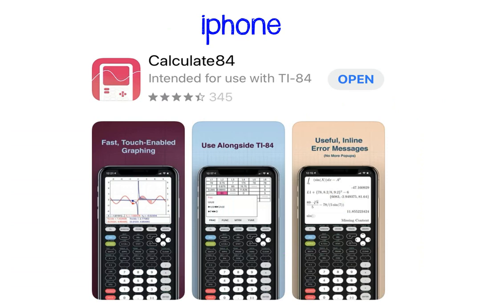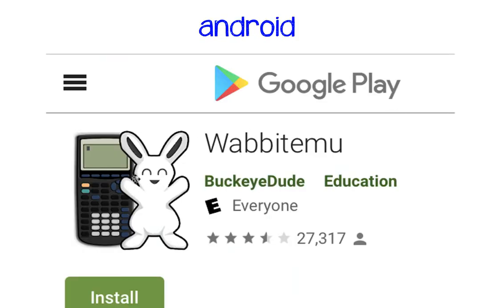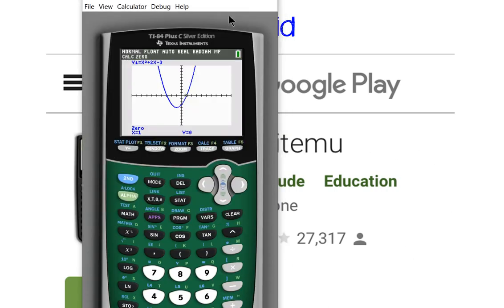Now, if you don't have your graphing calculator at home with you today, but you do have a phone, you can download one of these apps, right? If you have an iPhone, you might want to try the Calculate 84 app, which will help you to graph these. If you have an Android phone, maybe you want to download the Wabbit EMU, which is what I've been using here, right? It's this one here.